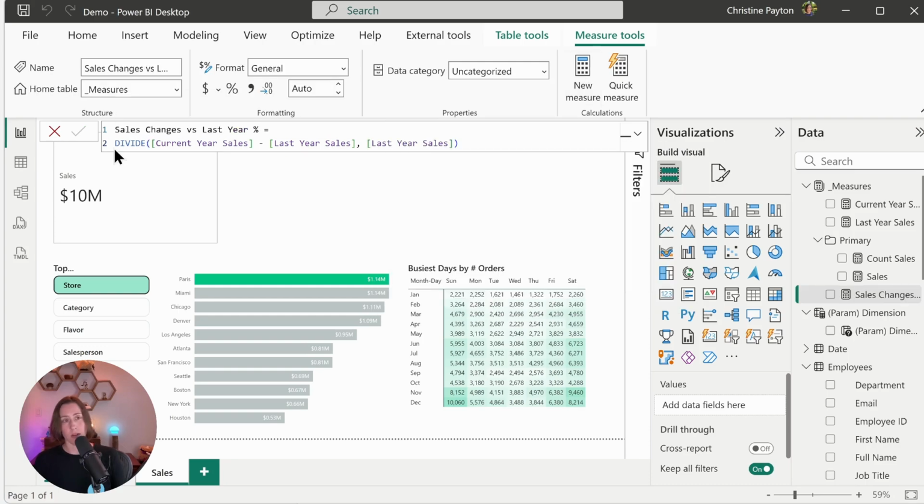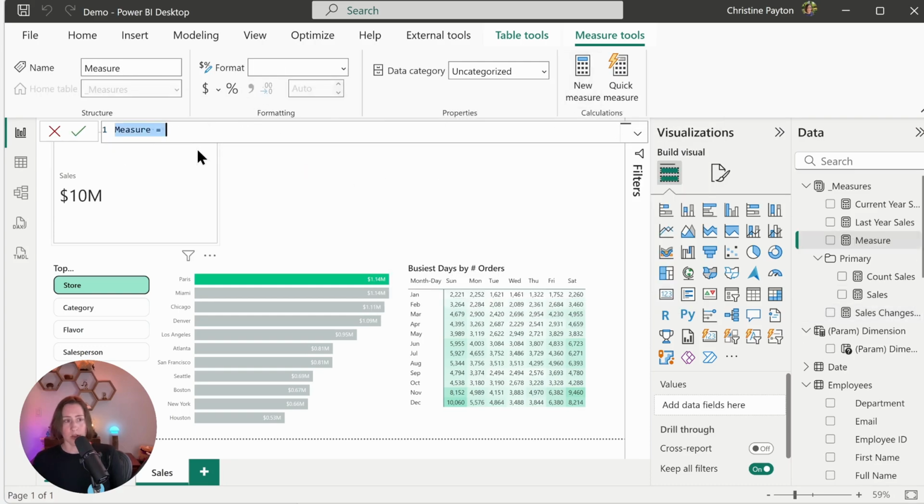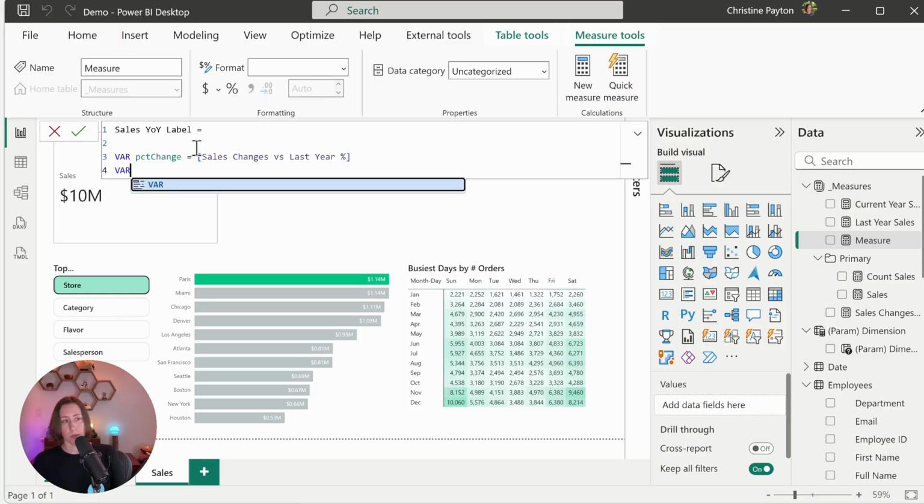Now we need one more to do the data label. So we're going to do new measure, call it year over year label, and I'm going to use variables this time. We're going to do var for variable. We're going to get the percentage change. That is equal to our measure we just created. And we're going to do another variable for the triangle icon. This is the one that's up if it's positive, down if it's negative.